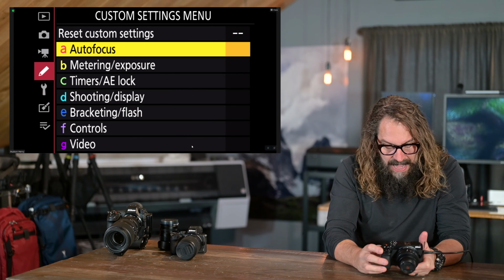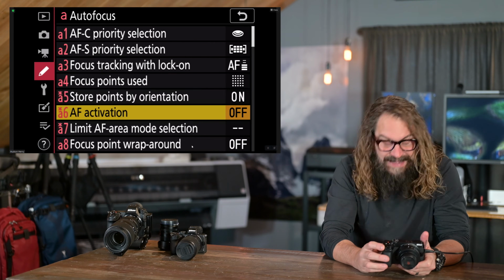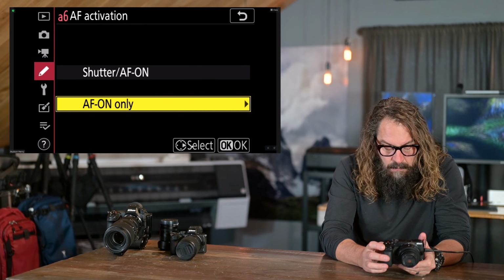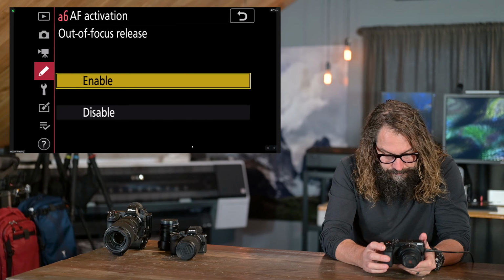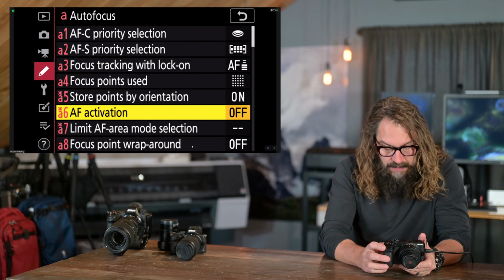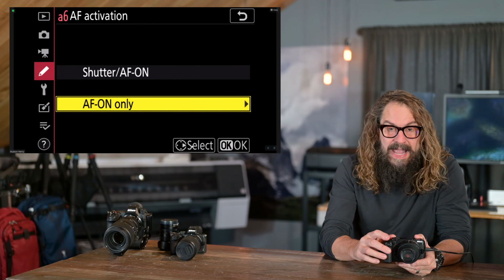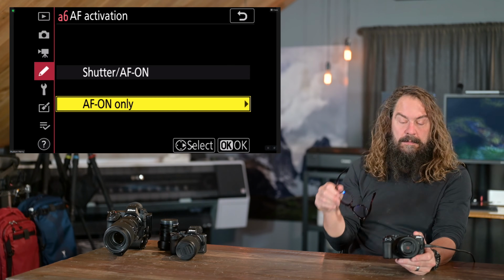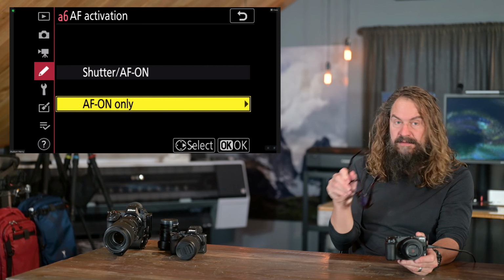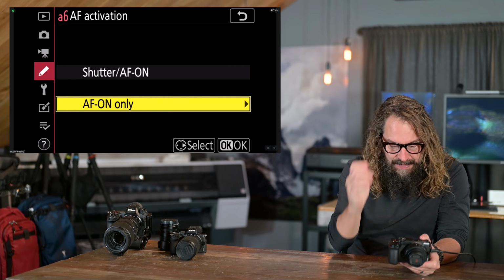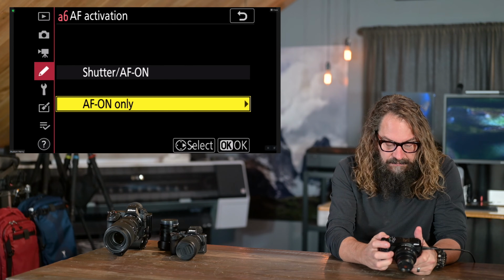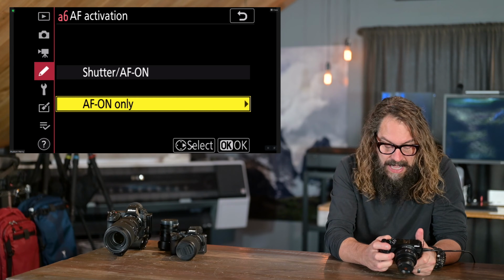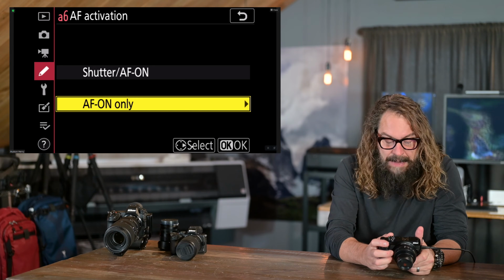Back into here, AF activation. Off. That's my preference. What that means is I want my autofocus to be on that back button. I don't want it to be on the shutter button. Now I know this camera doesn't have a back button that says focus, but you can program that little button that has the little key mark on it, next to it, and it says AEL, AFL. You can program that to be a back button focus.